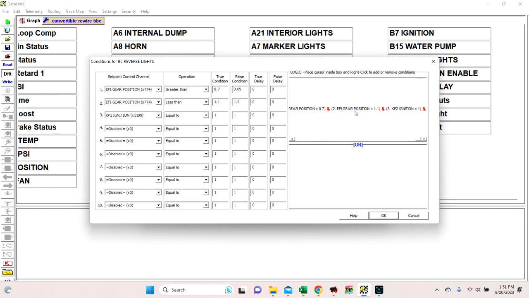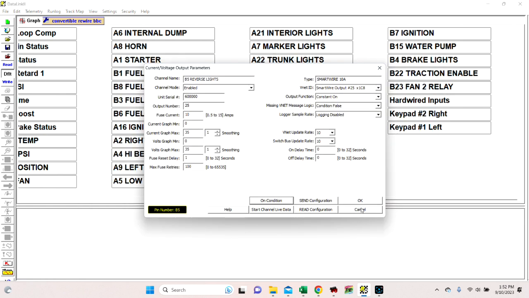We can throw another caveat in there so that the reverse lights don't come on unless the engine's running also. So, if we wanted to, we can do this. We could say EFI engine RPM is greater than 500, right? And then we can right click and hit greater than 500. So now if we scroll over, the EFI engine RPM has to be over 500, ignition has to be on, obviously. Gear position has to be less than 1.1 and greater than 0.7. So now the reverse lights are only going to come on when the engine's running and you put it in reverse. So pretty neat how it works.